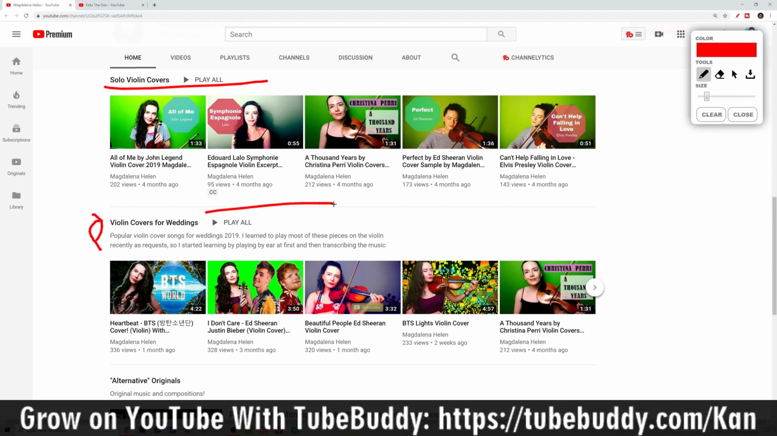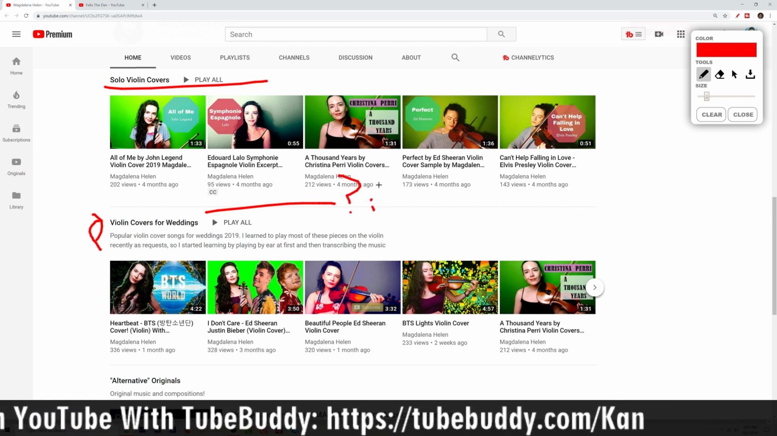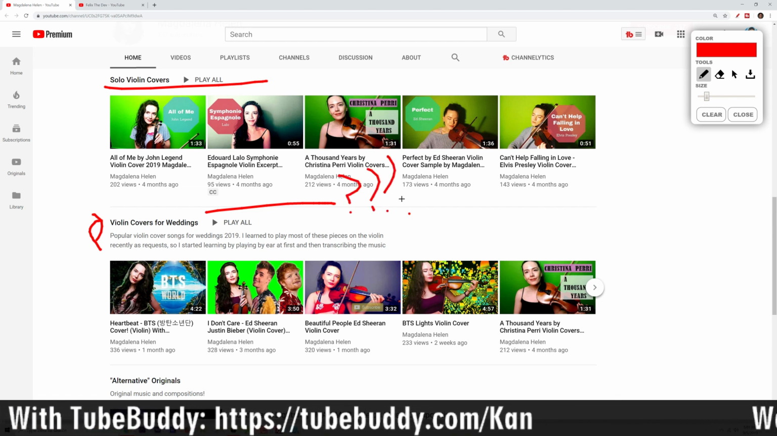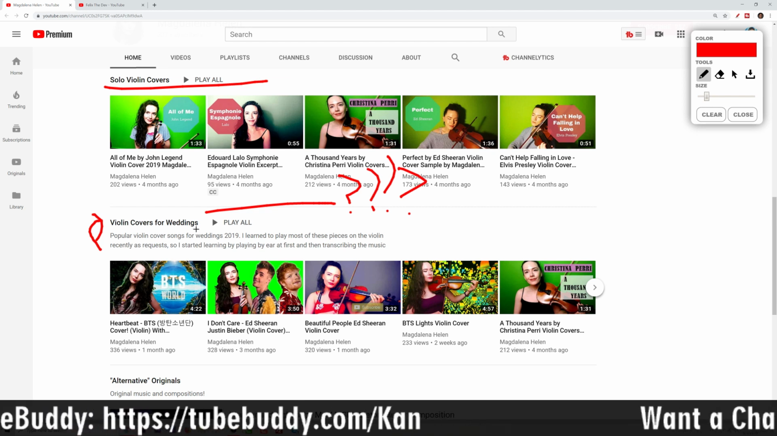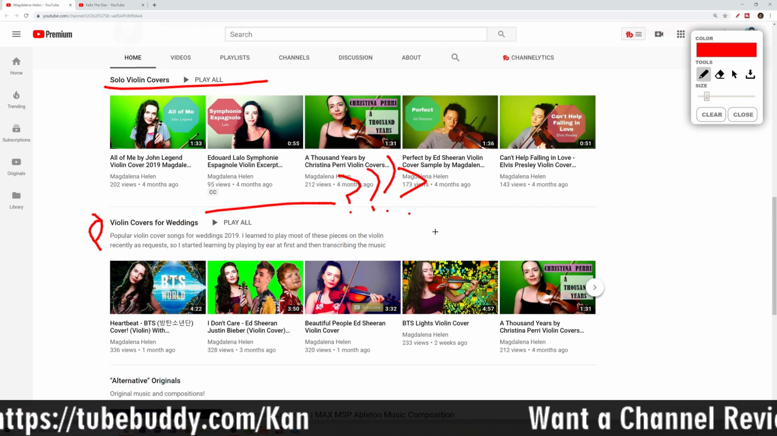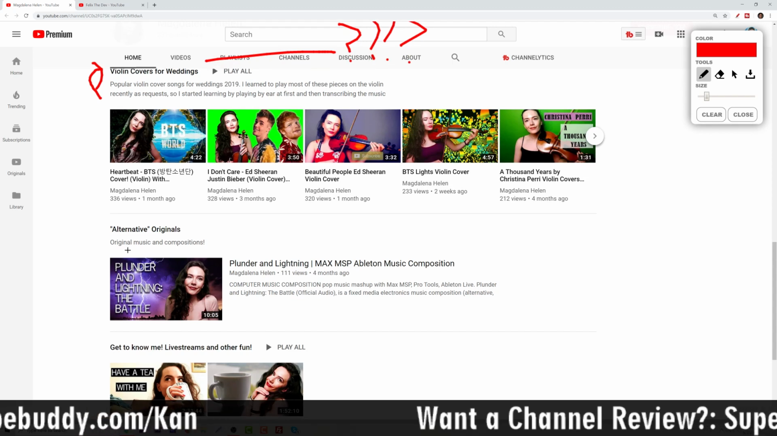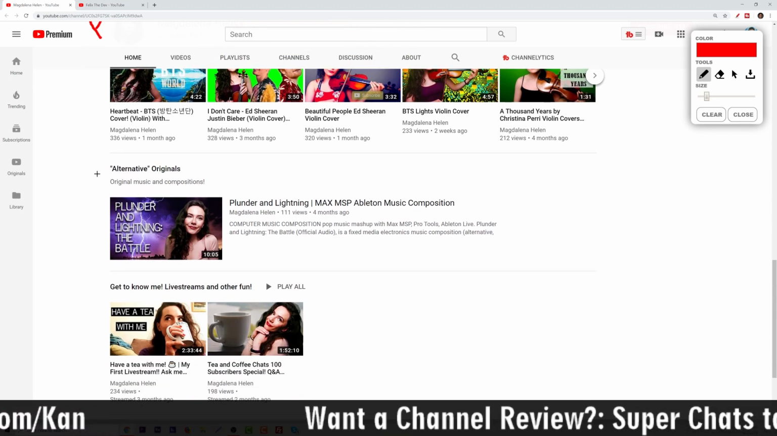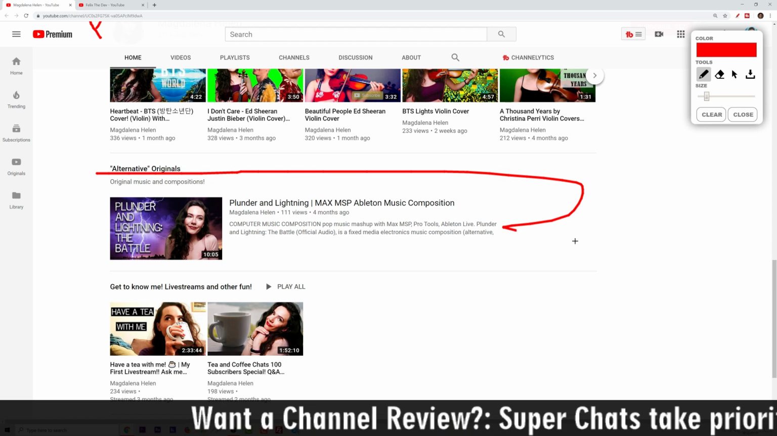So my question would be, these violin covers for weddings, are they free? Like, are you allowing people to use these? What's the usage rights? Violin covers for weddings, use these for free, maybe, could help people. Alternative originals, I like that. So if I'm into alternative, this is a great place to go.